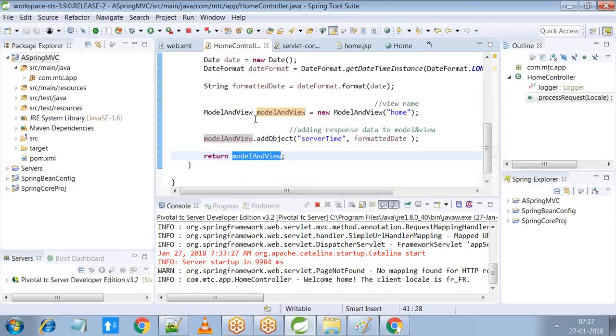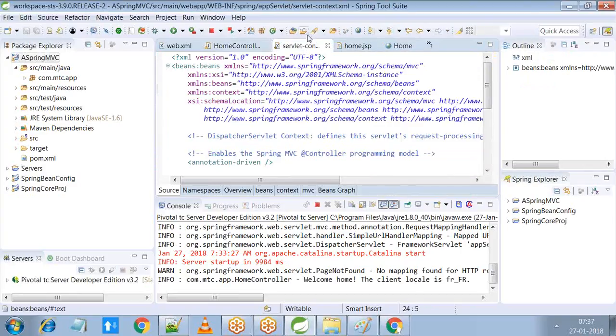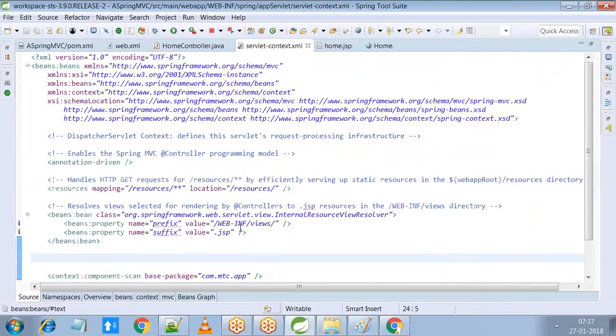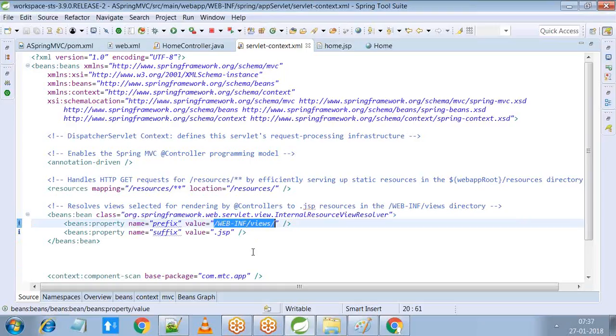Okay, and DispatcherServlet will take that model and view object. It reads that view name and it refers it to that view resolver. What is the view resolver here? This is the view resolver. So that view resolver will prefix that view name home with /WEB-INF/views and suffix it with .jsp, which becomes the location of the JSP page. Yeah, and it calls that JSP page. It will pass the response data.